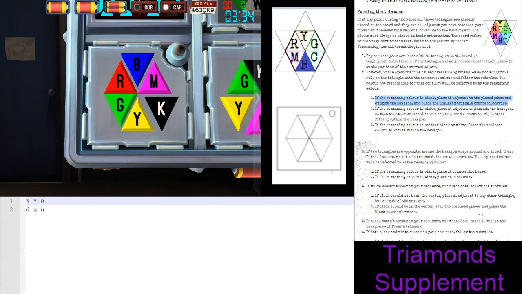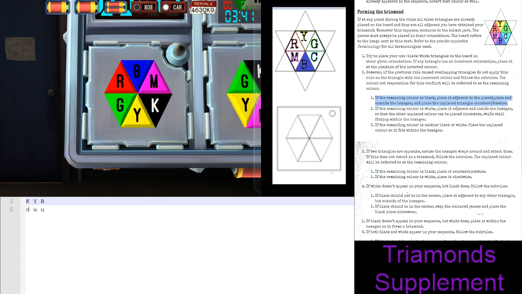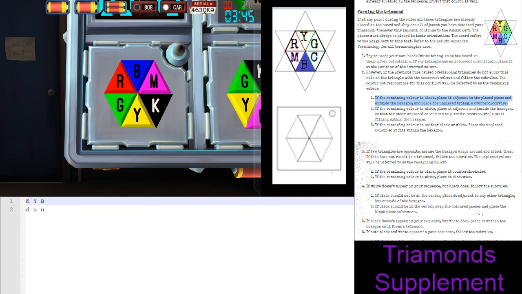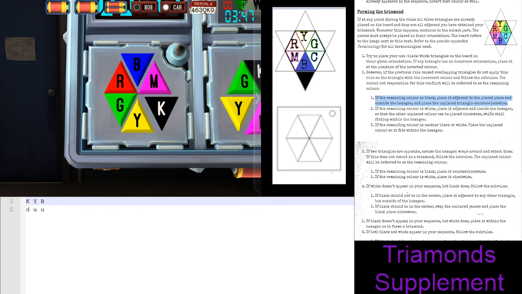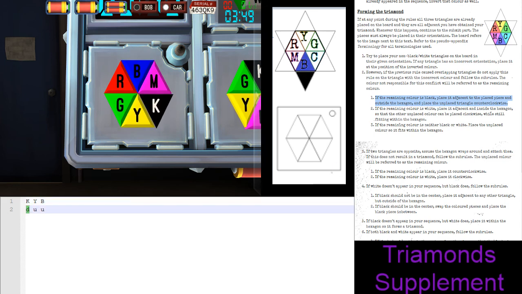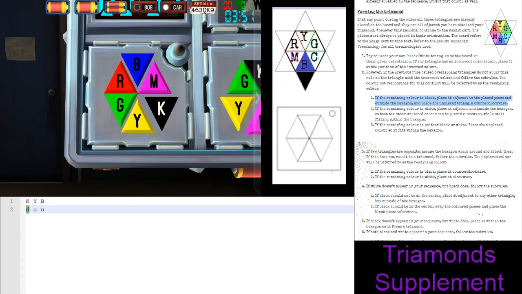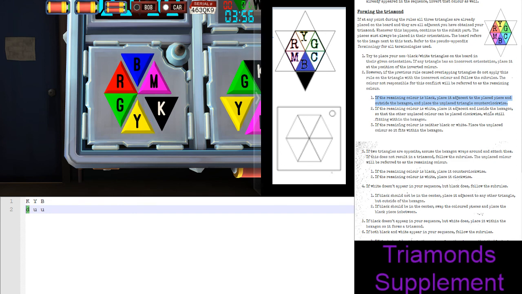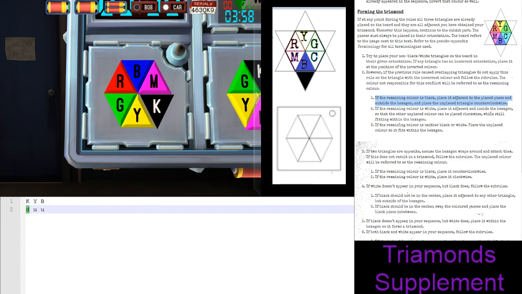Keep in mind, we're leaving blue in because blue is the one that's supposed to go here. It's the blue space. If the remaining color is black, place it adjacent to the placed piece and outside the hexagon. So black goes on the outside. Needs to be down. Touching the piece that got placed, but on the outside. The unplaced triangle goes counterclockwise.